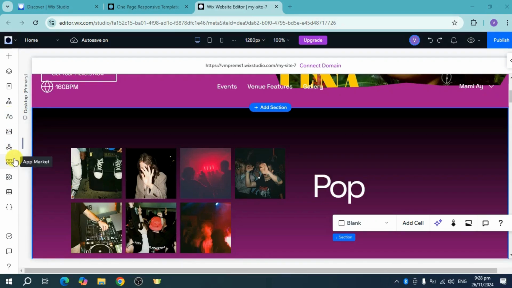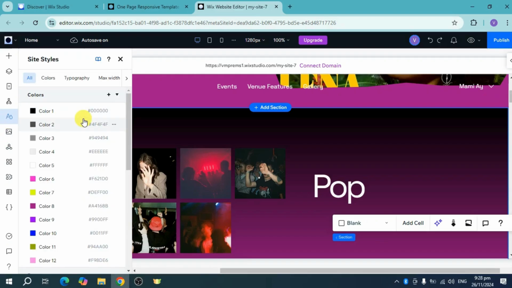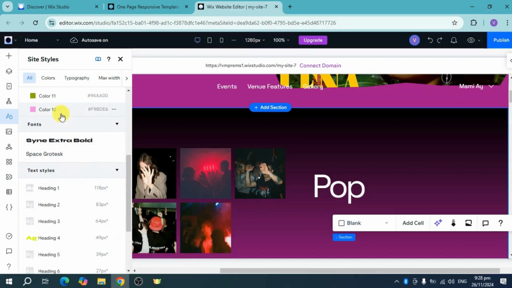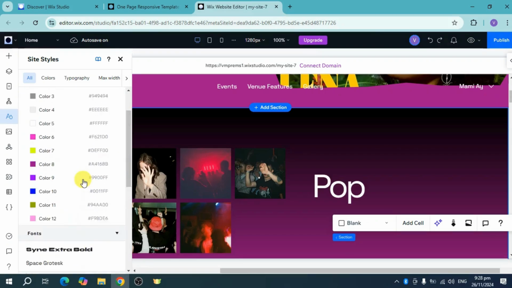So if you want to design your website in one click, I recommend to use your site styles. When you click on it, it will open this one. You can change up the colors for this, like for example, we have colors 1 until 12. We also have the fonts and also the text styles. You can change it up.